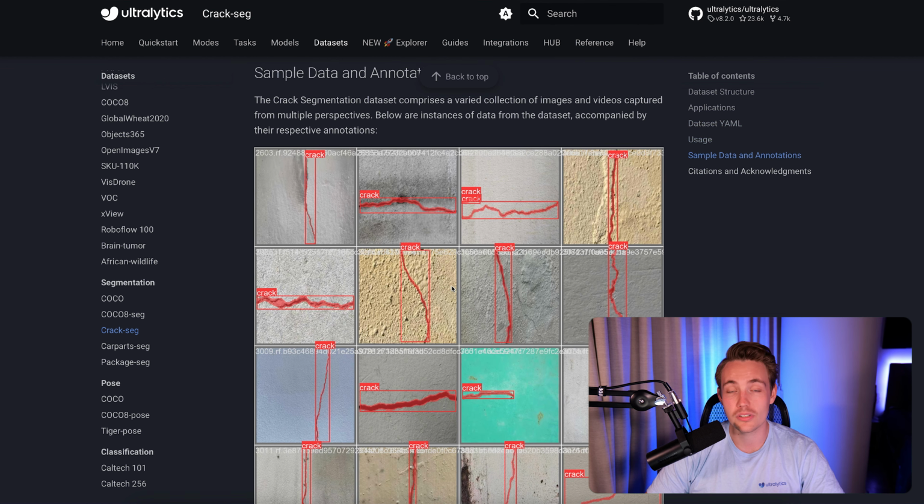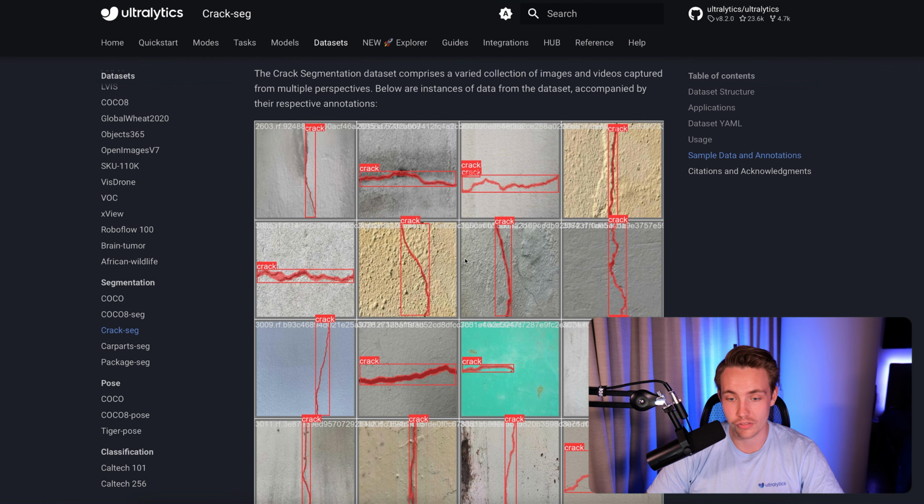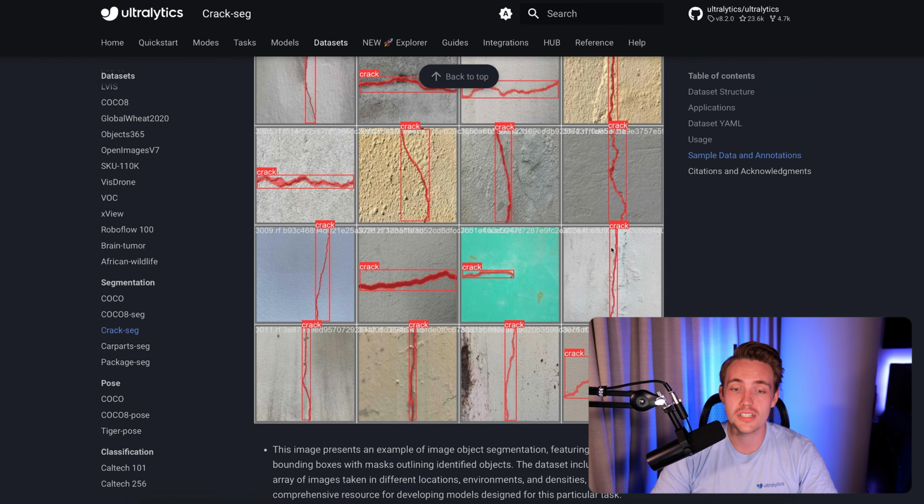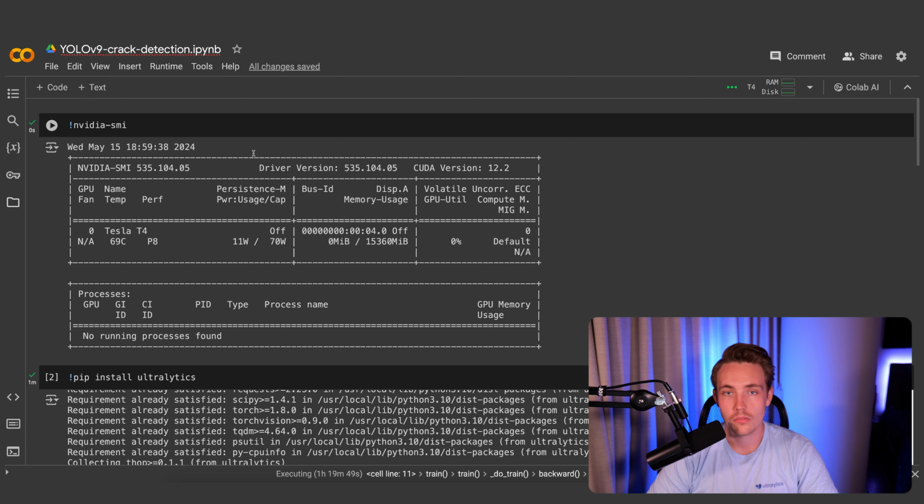We can see this sample data and also annotations. So we have a bunch of different cracks, could be in the wall, ceiling, floor, and whatever. We have all these cracks with our annotated segmentation masks, and then we're just going to train a custom model able to detect and segment out these cracks in the images. This is a pretty cool real world project that can be useful in a lot of different applications and projects. So right now, let's just jump straight into a Google Colab notebook.